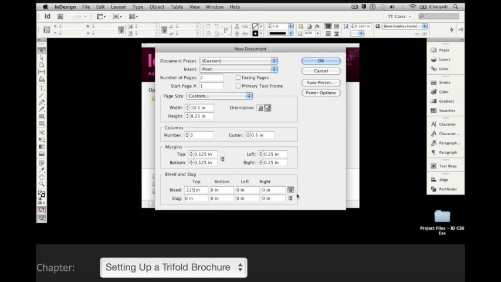Now again, you'll see that the link is selected, so when I hit the Tab key, it's going to change all of those bleed settings to 0.125 inches, or 1/8 of an inch, all the way around. As we're looking at this, we have the ability to work with the basics of our trifold brochure. Let's review that very quickly.